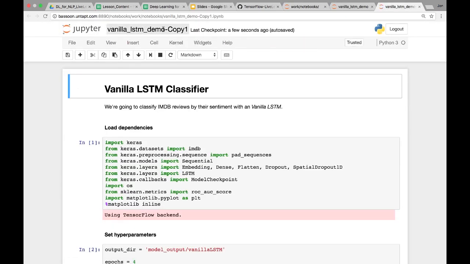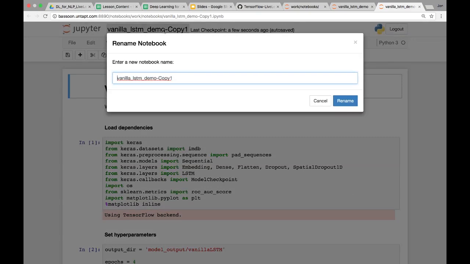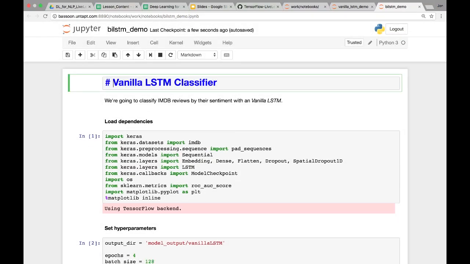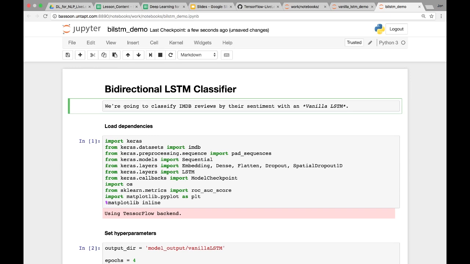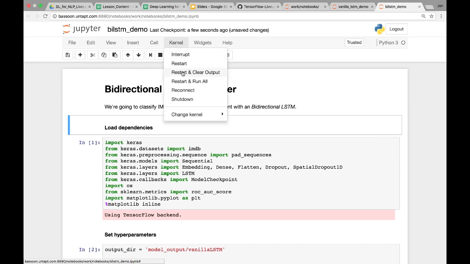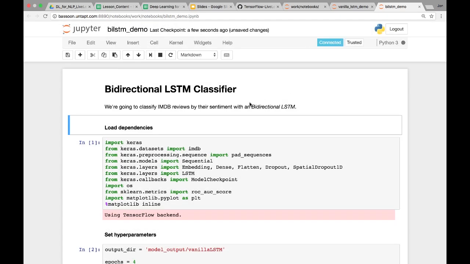So let's give this a new name. Let's call it, whatever, Bi LSTM demo. And we can rename the title. So bidirectional LSTM classifier. We're going to classify IMDb movie reviews by their sentiment with a bidirectional LSTM. Cool. So let's clear our output and start from scratch.